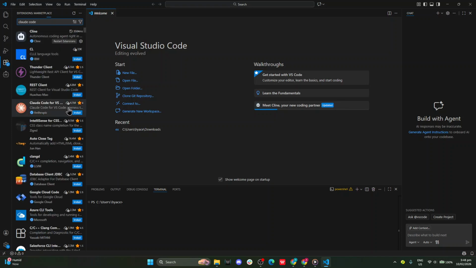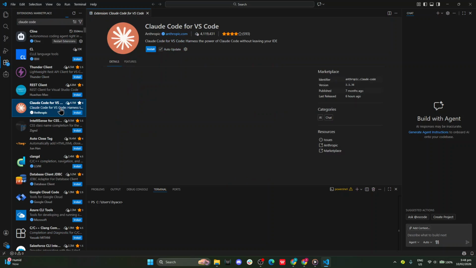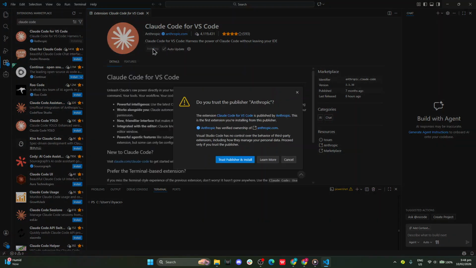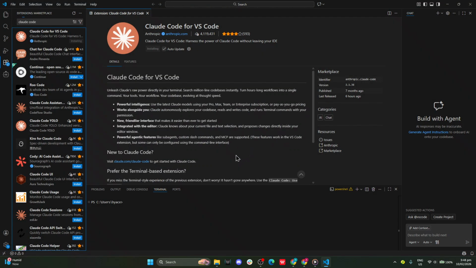At the top of the extensions view, place your cursor in the search box. Type Claude Code into the search field. In the results, find the Claude Code extension and select it to open its details page. Take a quick look at the description to confirm it's the tool you want, then click Install.